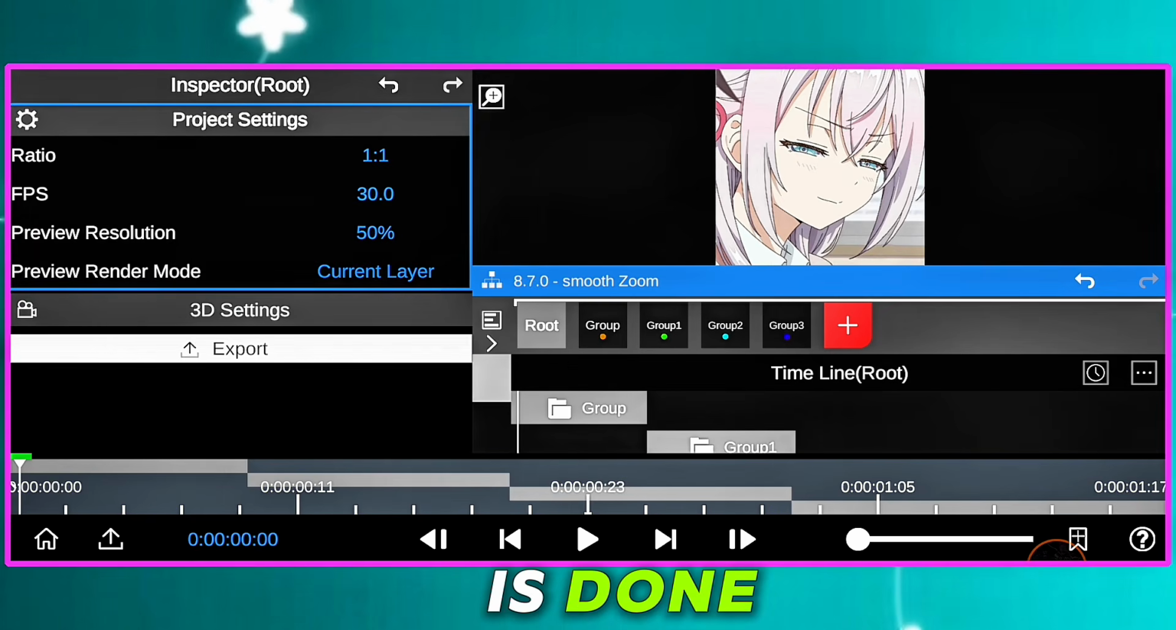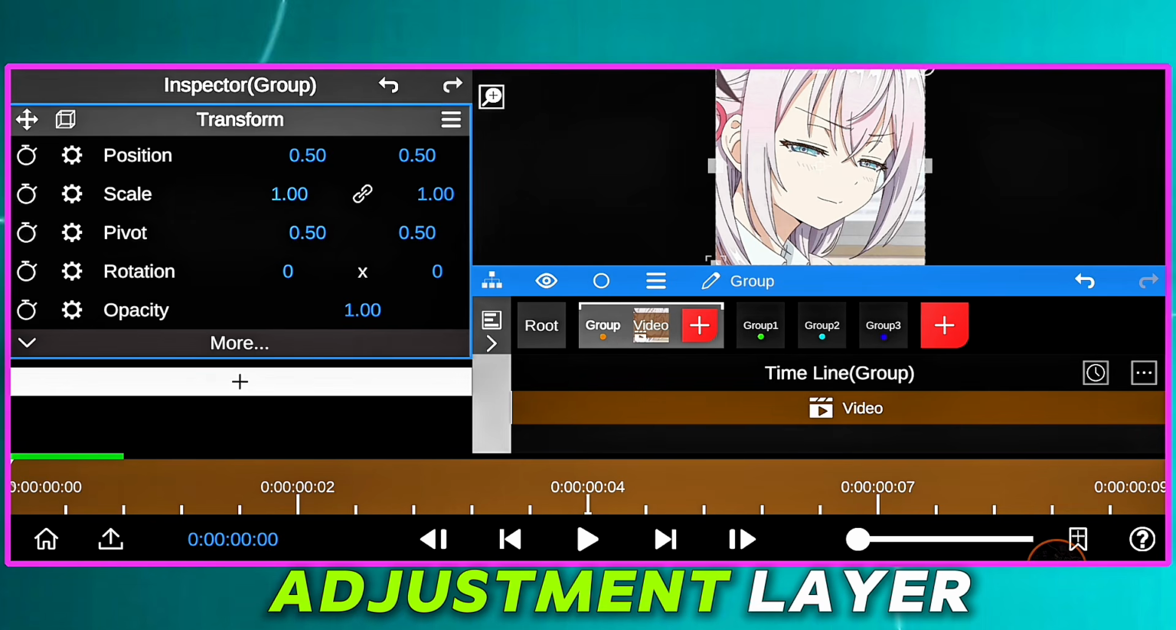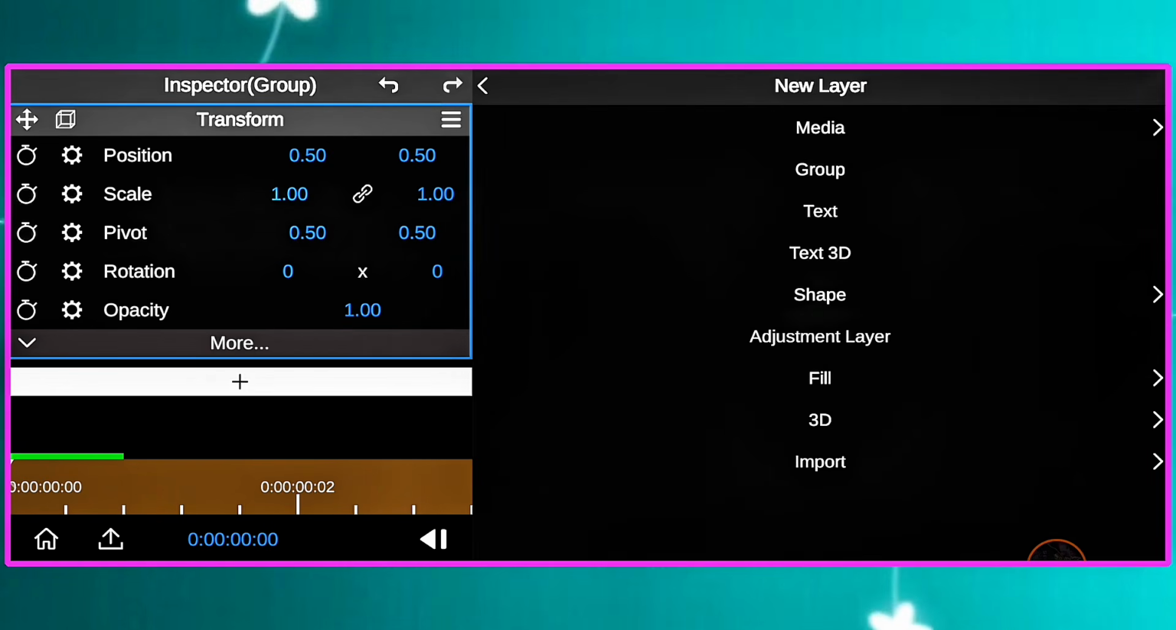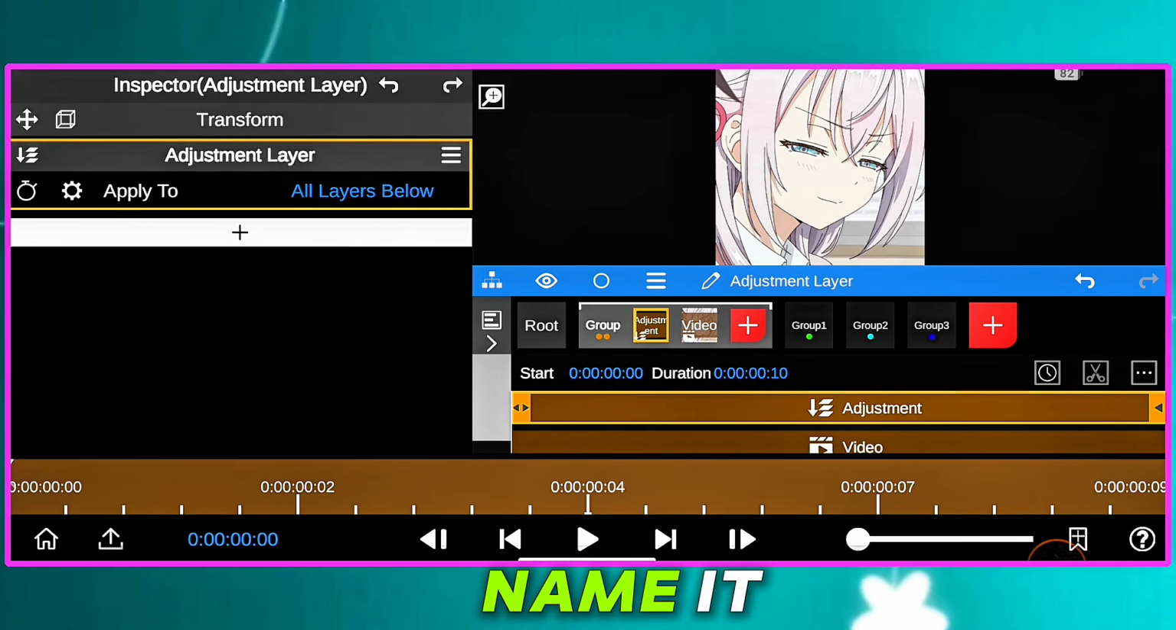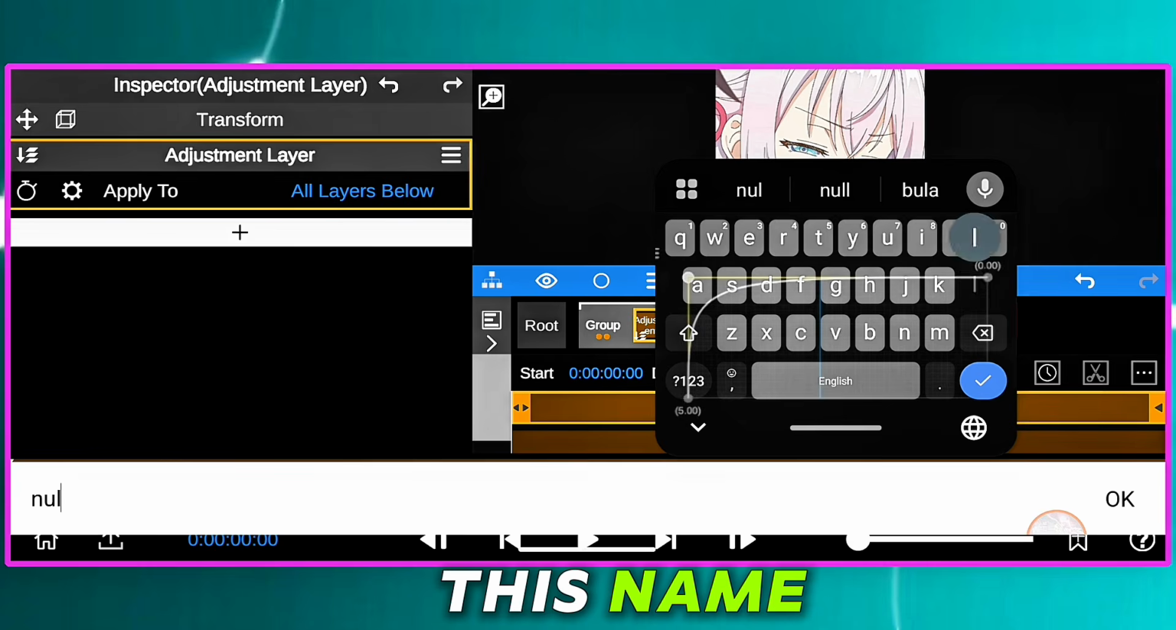After this is done, click on the first group and add an adjustment layer and rename it to null. You can name it whatever you want. I will give it this name.